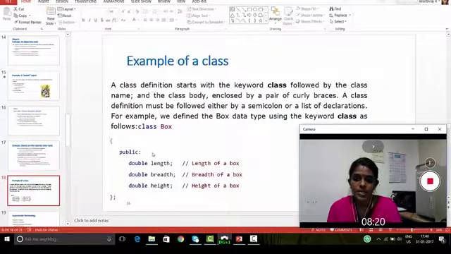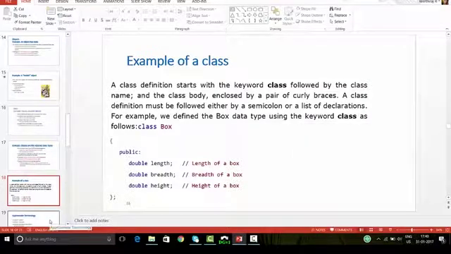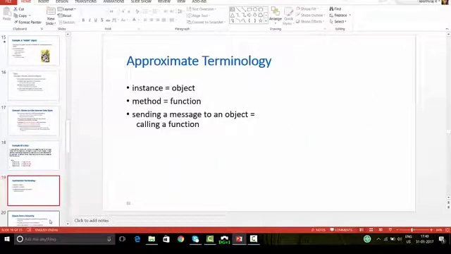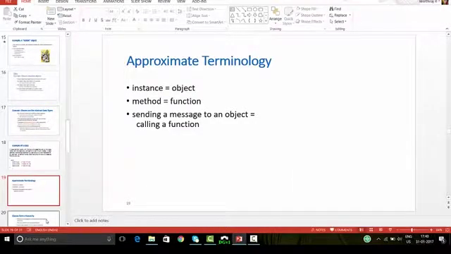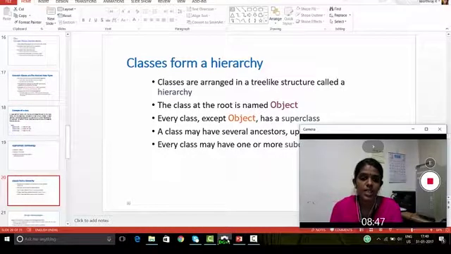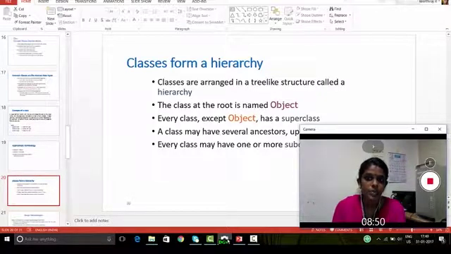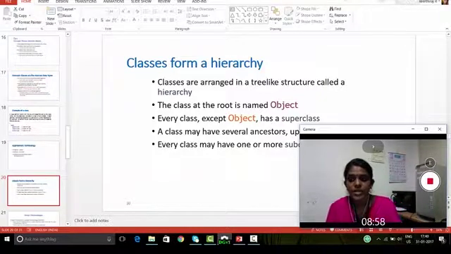So the box is a class, so we can give the properties of the box, and also we can give the manipulations, the methods of the box. The terminology will be: instance is nothing but object, method is nothing but function, and sending a message to an object is nothing but calling a function. In a hierarchy, we have classes arranged in a tree-like structure, which is called a hierarchy. The class at the root is named Object. Every class except Object has a superclass, and it also has subclasses.